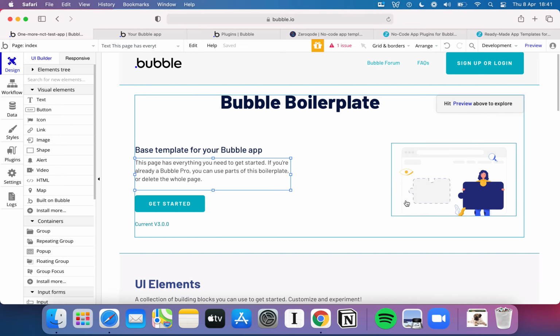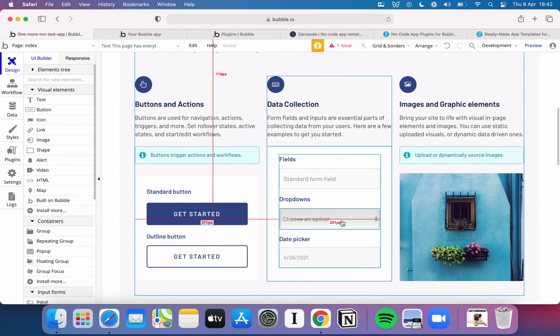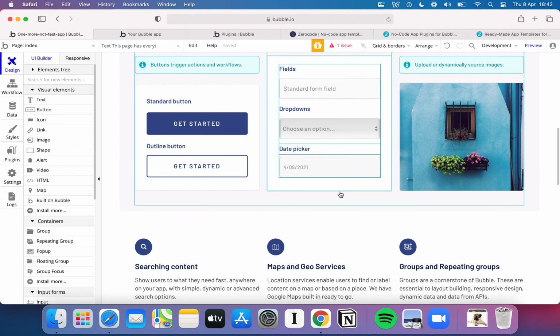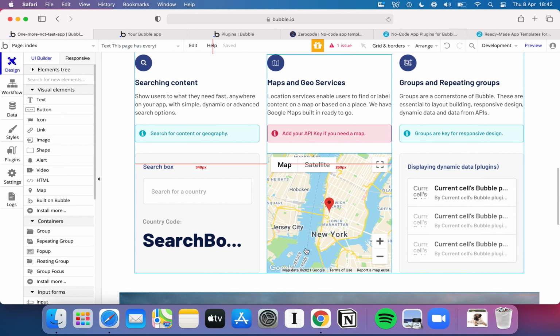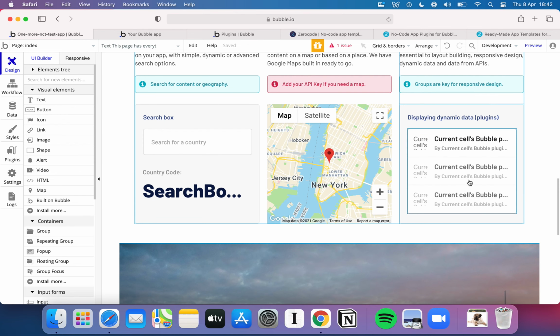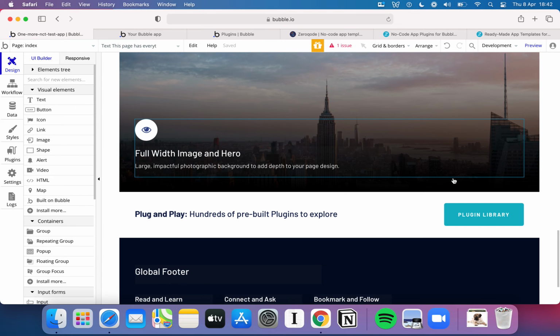So I can immediately make changes to the page, and if I scroll down, I've got all sorts of more complicated functionality. And again, it's just Bubble's way of showing you what it can do. It's got maps, it's got search, it's got repeating data lists, and I'll show you how those work in a bit more detail later on.